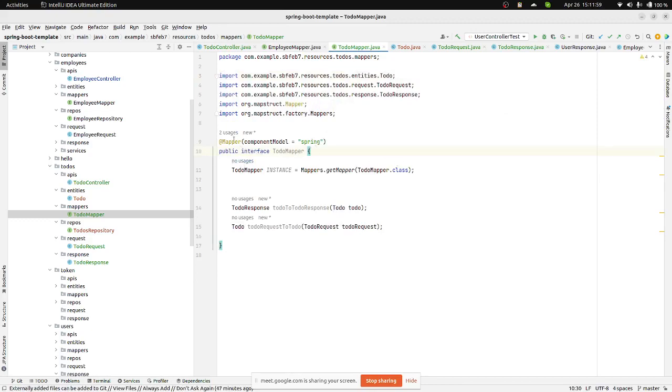So we are using this library called MapStruct, which makes it easy to do the mapping. You use the annotation called Mapper, and you create a Java interface, and in the interface you just give two methods. You give a method called toDoResponse. It is converting the database ToDo object to the ToDoResponse which we want to return as a response.